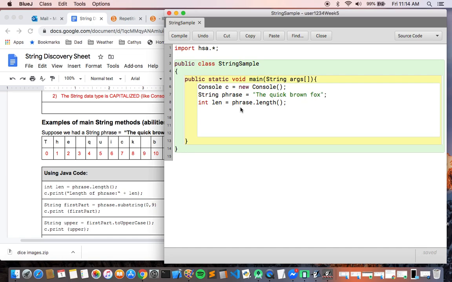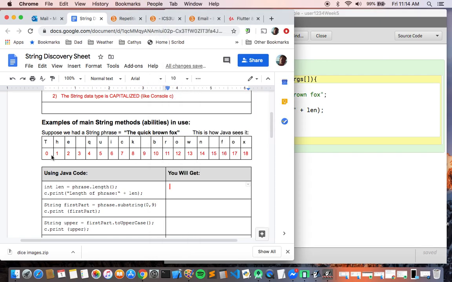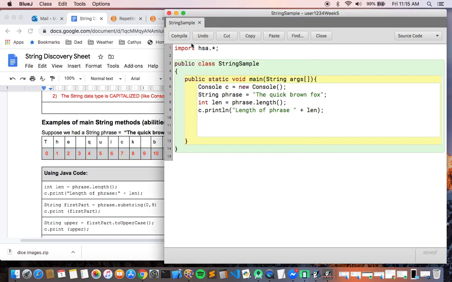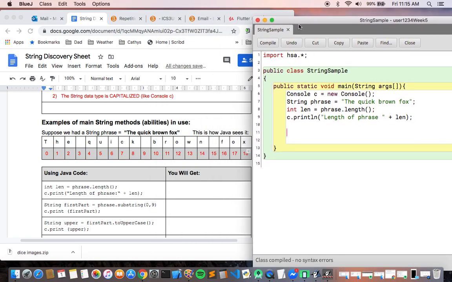Then on the next line it says c.print length of phrase, len. So c.print length of phrase plus len. We're printing the length out, and that's pretty obvious what that does. It gives you the length of the phrase. Now, remember, it goes from 0 to 18, so the last spot is 18, but because it starts at 0, the entire length, the number of letters and spaces, is actually 19. But we're numbering at 0 to 18. So when I run this, that's what I should see: the length of the phrase is 19.